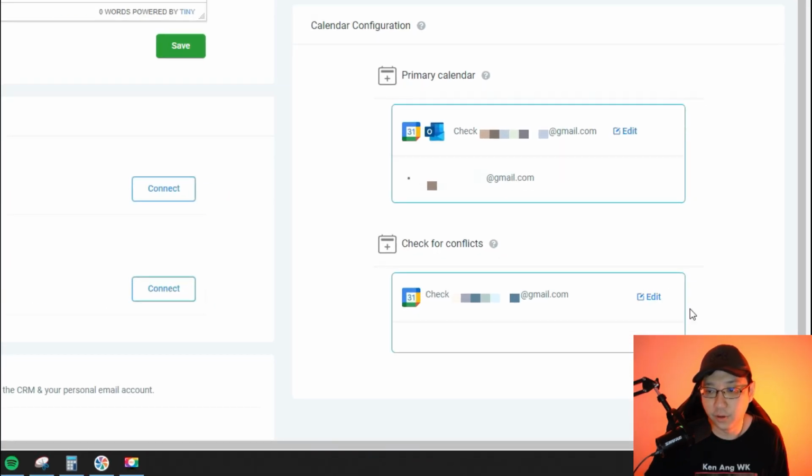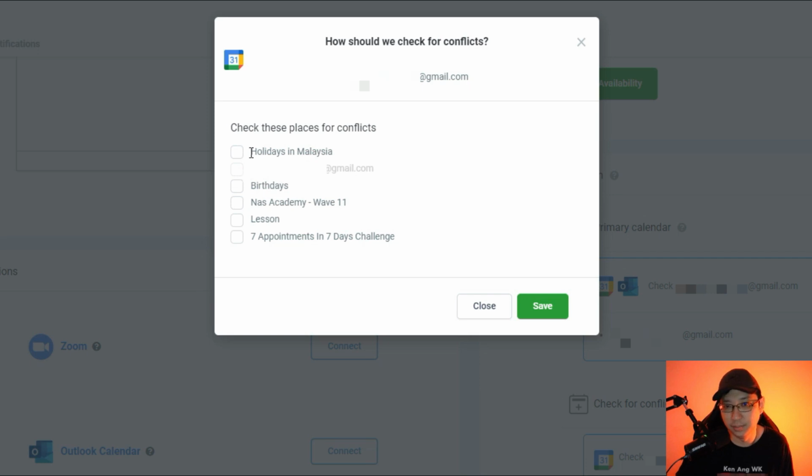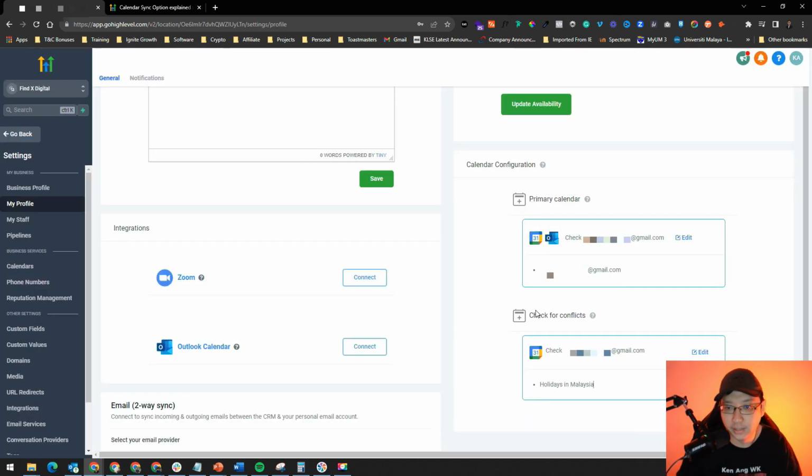Okay, so you can check for conflict and click here. So you can check these places for conflict. For example, holidays in Malaysia. If I have a holiday, then I do not want any appointment to come in. So you can just click everything here. All right, and click save. So that when there's any appointment at a time, we will block that time as well. Just click close. Right, this is how you can link.